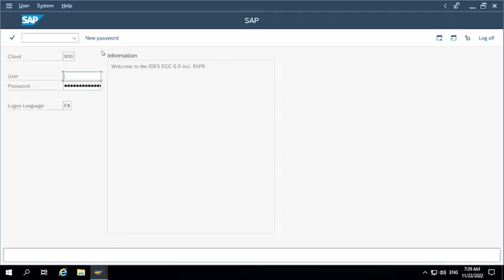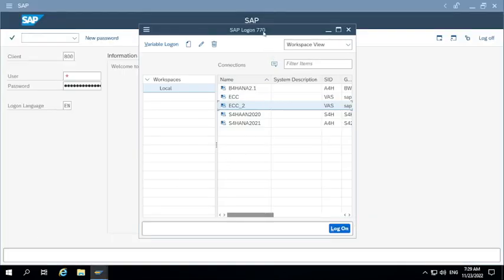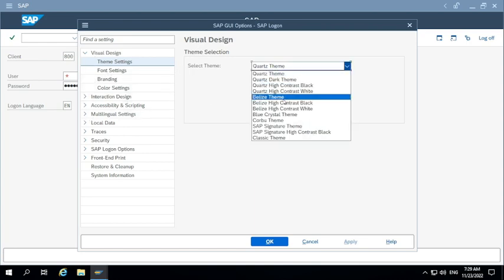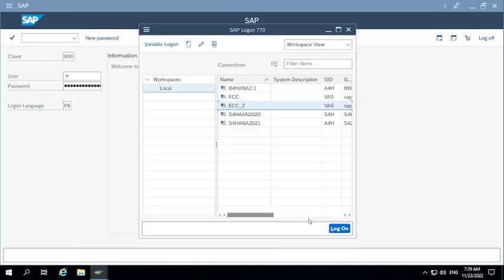it is different, right? So many people, like I used to observe, people used to get confused. So in my previous project, I worked on a different screen, but it is all different here. Nothing different. If you want, you can change the theme, blue crystal theme.